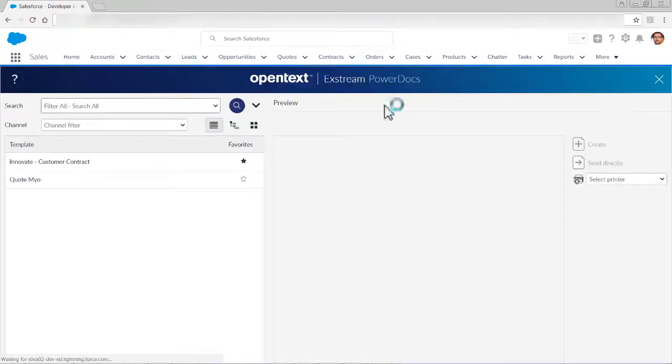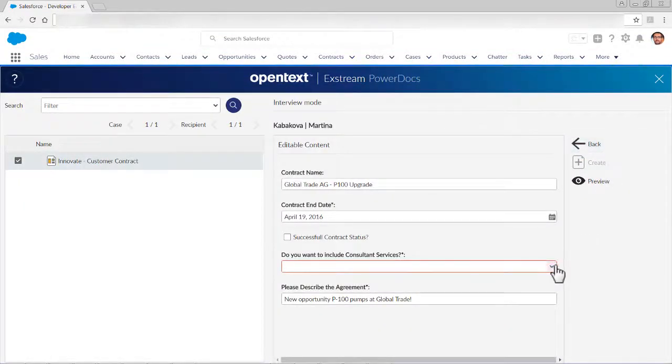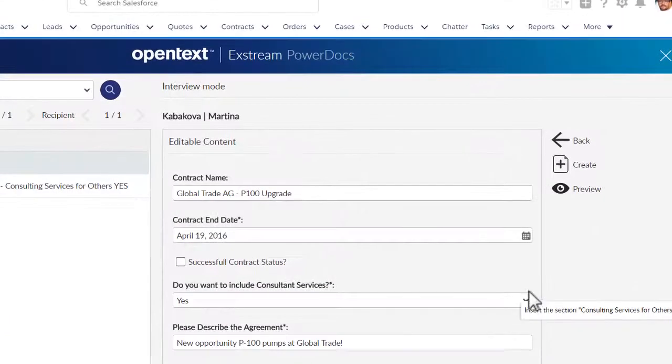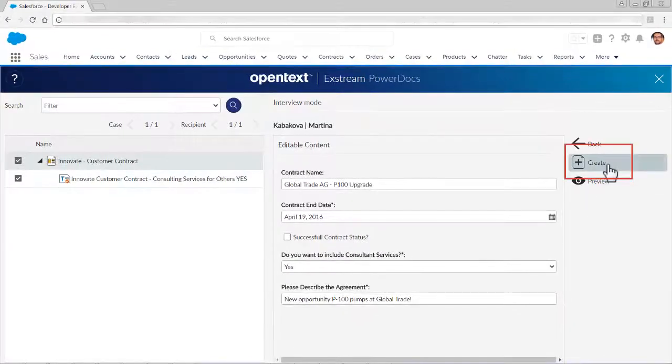PowerDocs opens. Select a template and click Create. In interview mode, you have to supply context-relevant answers. You also see metadata from Salesforce, which can be changed and then saved in Salesforce. Now, click Create.